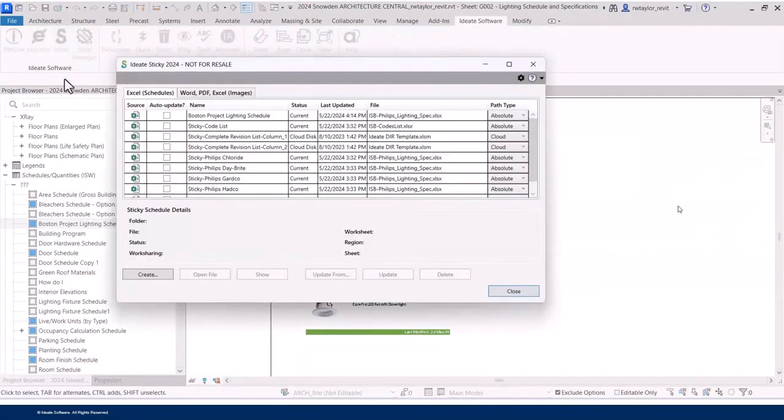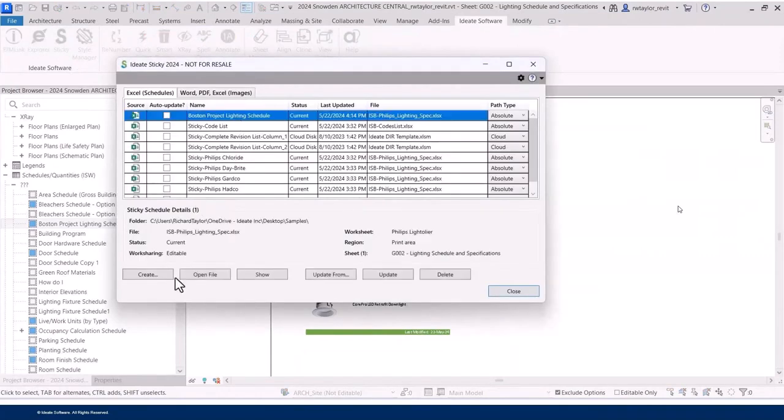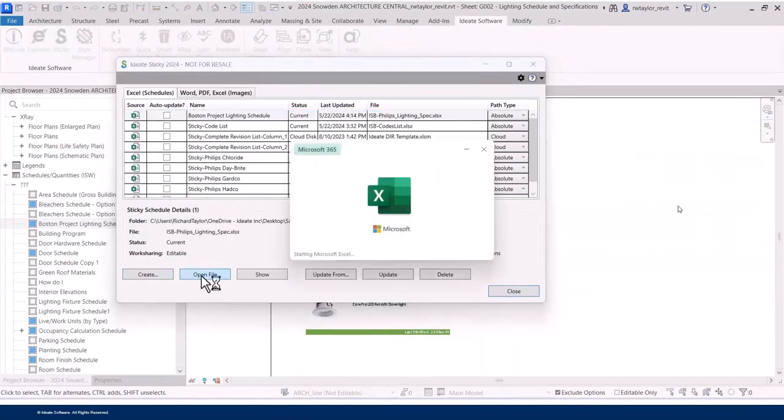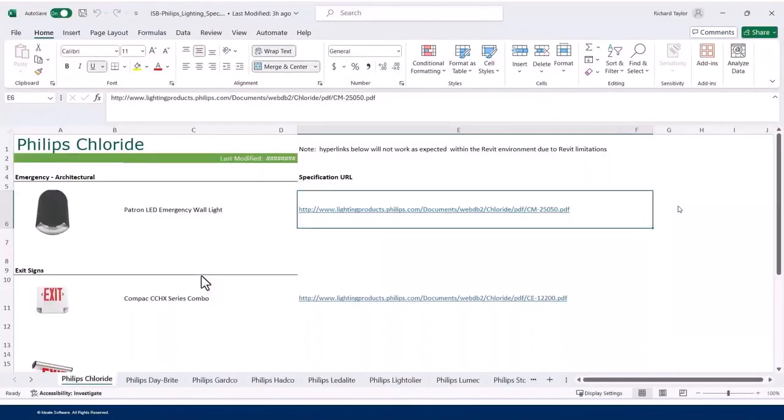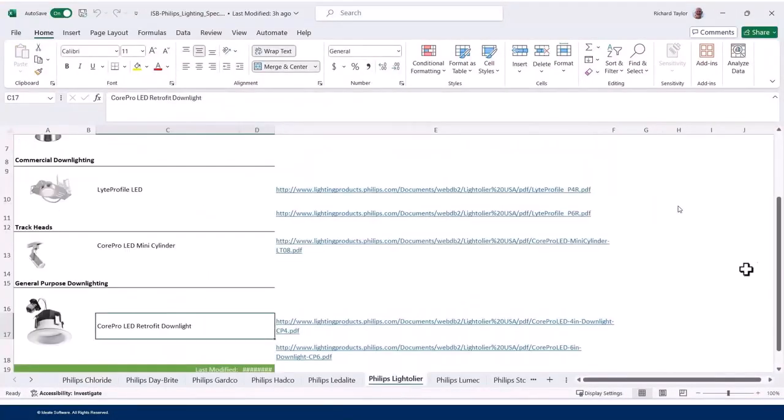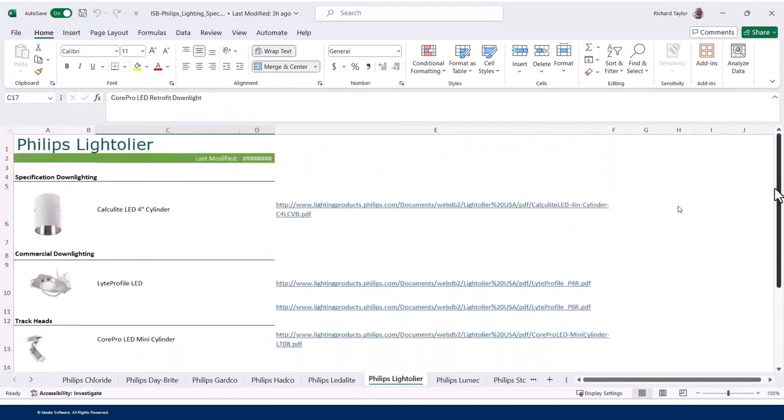So I'm going to bring up Ideate Sticky again. We'll highlight that Boston Project Lighting Schedule, and then I'm going to select Open the File. This will open the source document, which in this case is the Excel file. I'm going to go over to the worksheet called Philips Lighting, select on that, and we're going to make some changes.